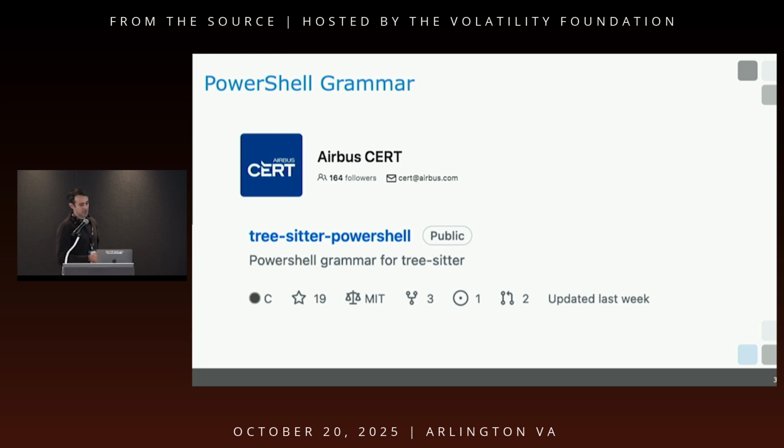So I started looking for a PowerShell grammar at this point because I had also been exposed to some obfuscated PowerShell. And I noticed that while Microsoft's repo was stale and would no longer work with the current version of TreeSitter, the Airbus CERT team had forked it and brought it back to life in such a way that it could actually be built into a usable grammar. So that was exciting. If a CERT team is developing this, then I'm probably on the right track for doing some cool stuff for PowerShell deobfuscation.